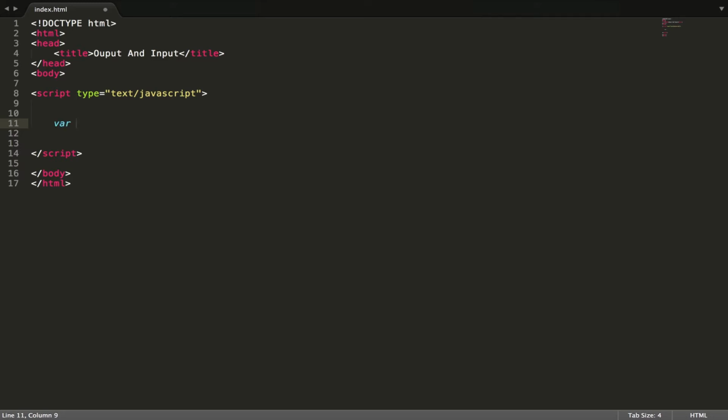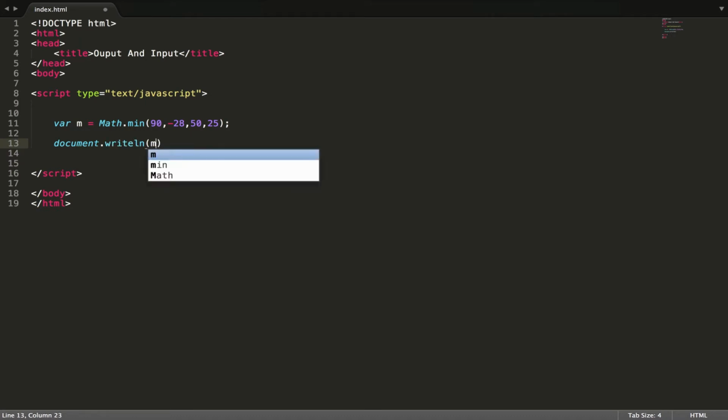I'm gonna create one variable. I use Math.min in JavaScript. I put 3 elements, 4 elements, like this: 50 and 25. And then I output in the browser with console.log and the parameter.